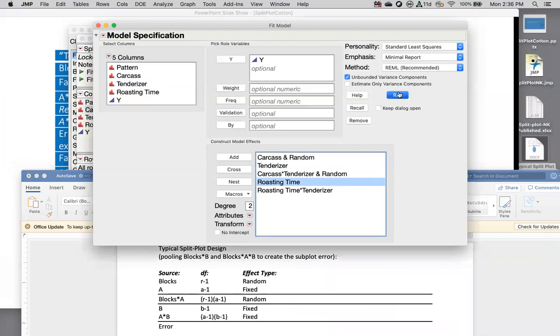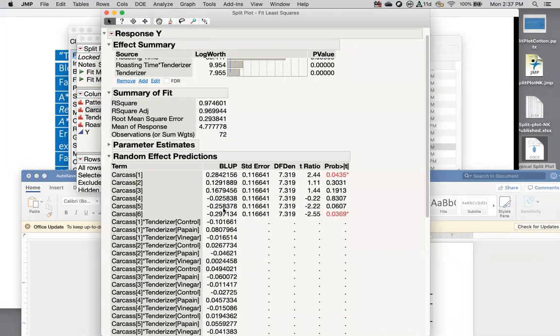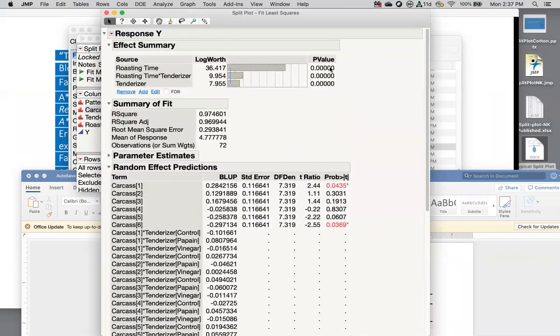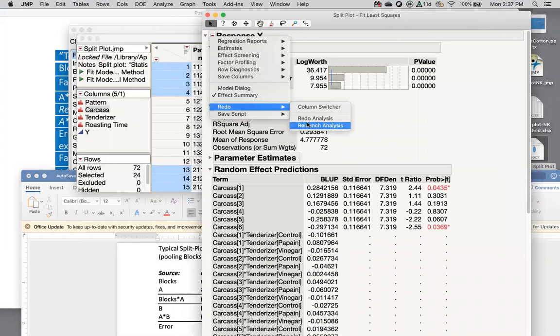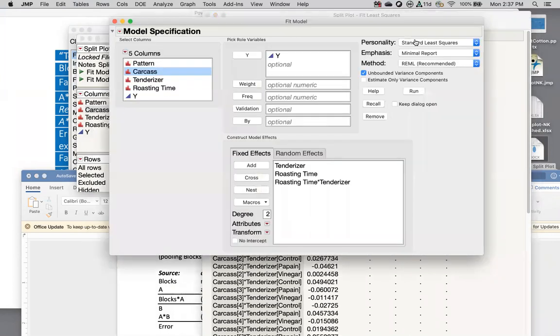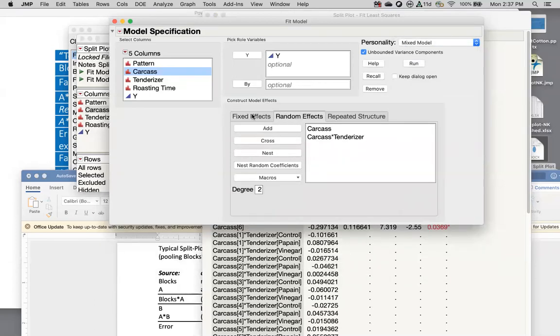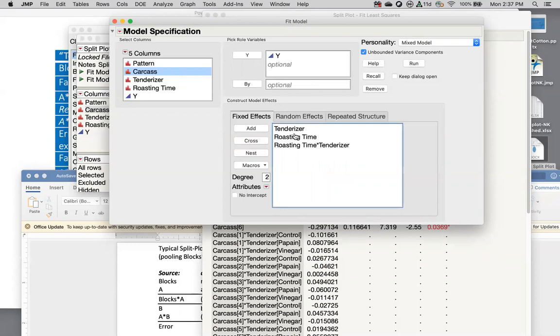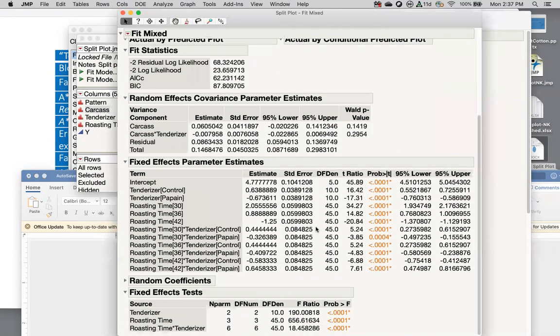So if I click run, we see this in the random effects predictions BLUP output. And if I go back to relaunching this analysis and we switch the personality to a mixed model, now we see these as fixed effects and random effects instead. So A, B, A by B, block, and block by A. So that's what ended up in this model. And if we run it from the mixed model, we get the same information, but in a slightly different format.